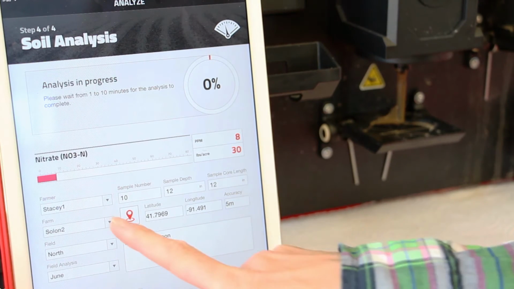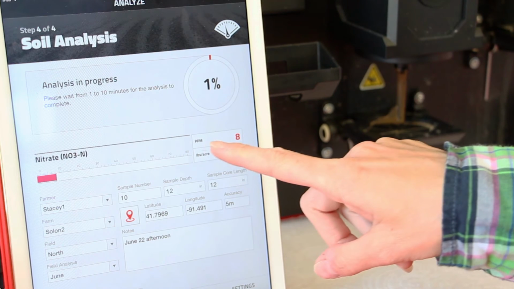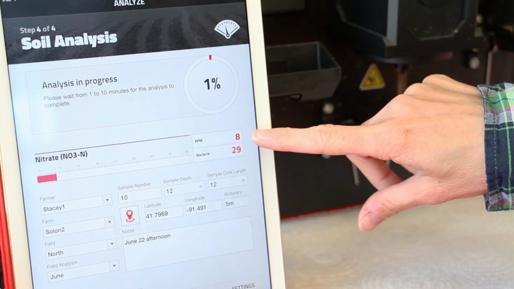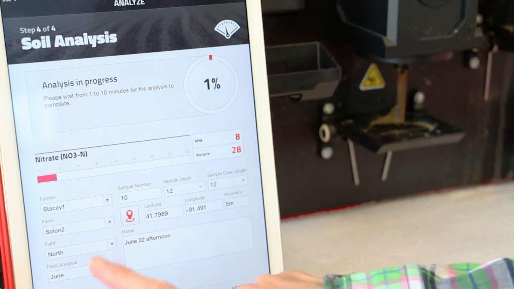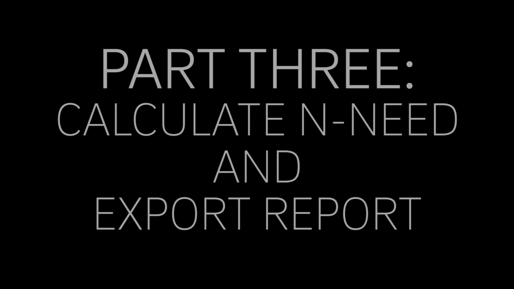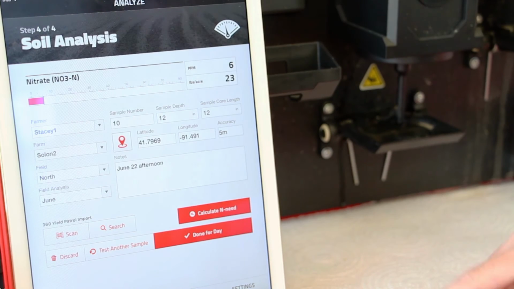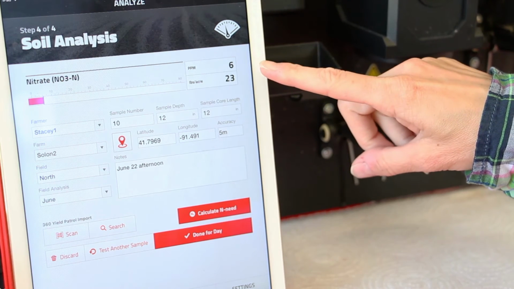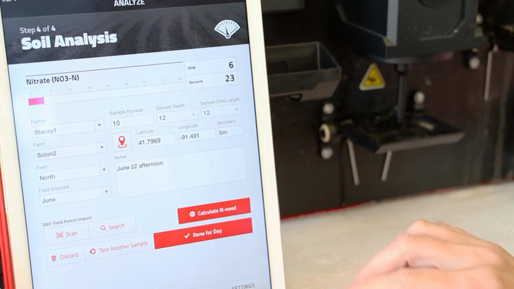And from here you can see that we have our nitrate that's appearing. We're starting out at 8 parts per million, and we have all of our information listed on the screen there. So we'll just let this run for about 1.5 minutes, and then it should complete and pop up our nitrate reading in parts per million. So our soil analysis finished up, and we came in at 6 parts per million on this.